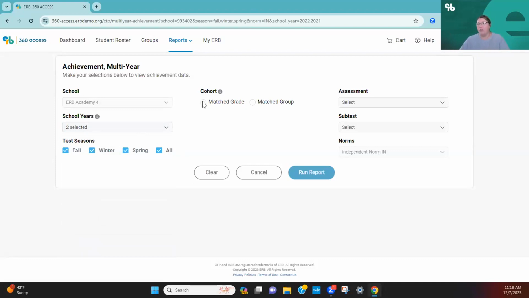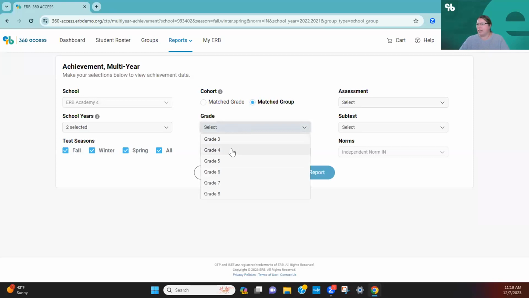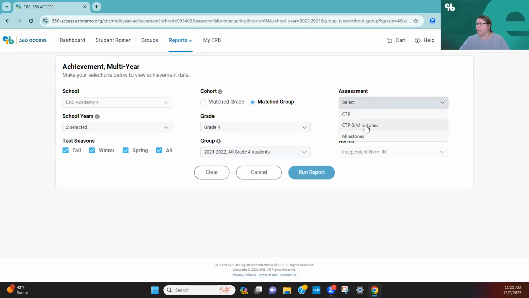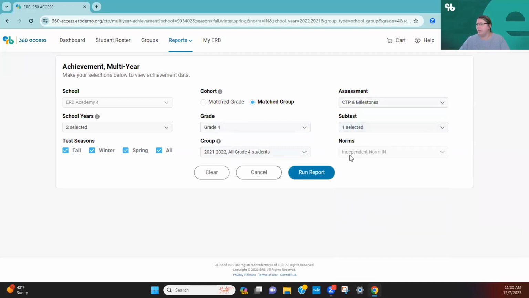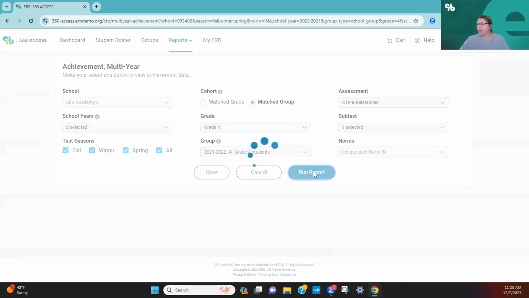If I just want to see how fourth graders tend to do, I'll choose matched grade. In this case, I would like to see how this particular group has been doing. I'd like to know how they did over the last 2 years. So I'll take matched group. I'm going to take that fourth grade group again. And then I'd like to take also all the 21-22 students as well. I'll take CTP and Milestones. I'll do math again. And we've got the independent norm running that report.